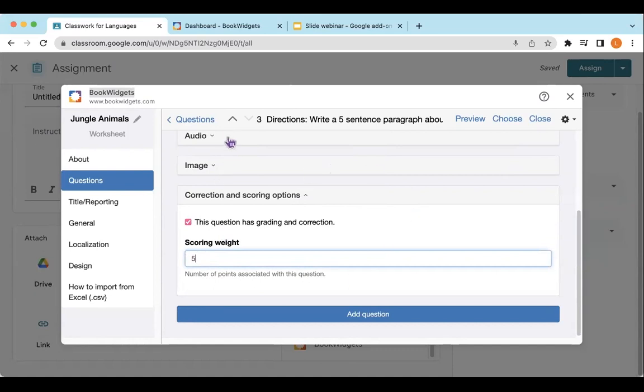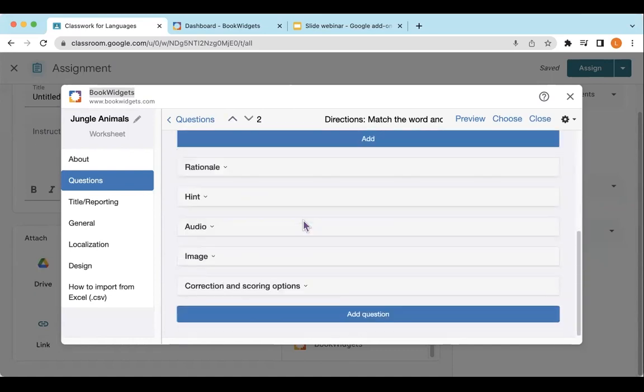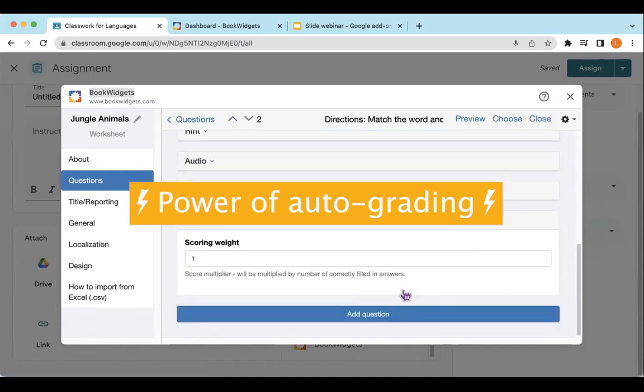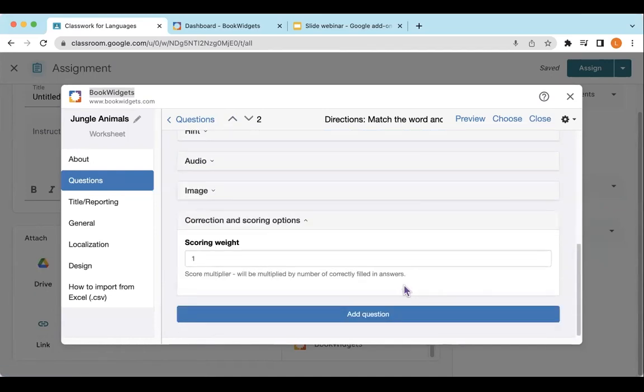If we come up to question number 2, and we take a look at the scoring weight, it is 1. That means for each of the listening activities, they will score 1 point for each one that they complete correctly.